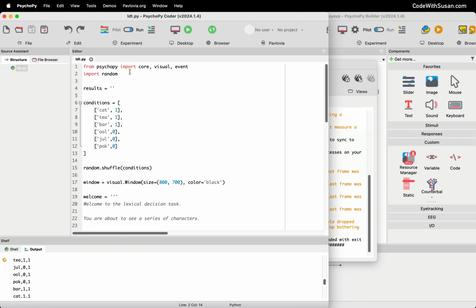All right, so after pulling in the things we need from PsychoPy, we're also importing this random module that is going to allow us to randomize our word conditions. And this is just a general Python module. It's not PsychoPy specific. Moving past our imports, I create a variable called results, and I set it to be an empty string. This is a variable we're going to build upon as we go through the experiment, and we're going to add our results through each trial of the experiment.